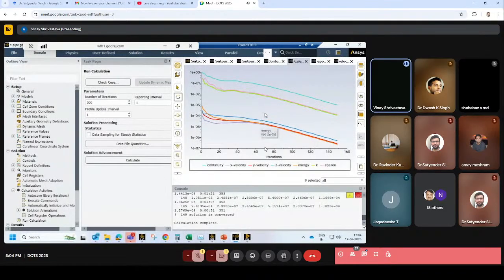Okay, so as I said, as it reaches the 10 to the power minus 3 criteria, maybe you can see it over here. At the 148th iteration, it was 1.05 10 to the power minus 3. At 149, it becomes 9.91 10 to the power minus 4, right? So here it got stopped at 149. So the solution is converged at the 149th iteration, right?